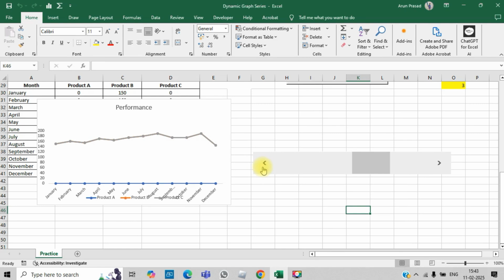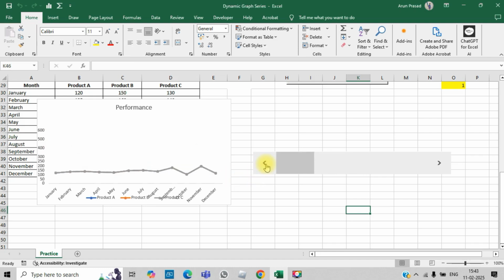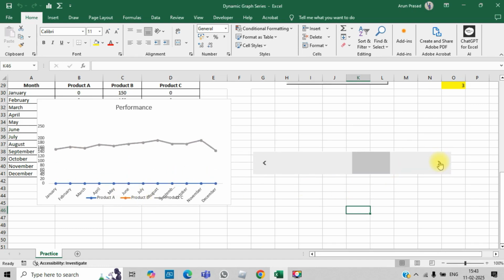This is for the months of product C. This is for product C, different months, and then this is all three products. So I can do it like this. All three products are like this. This is possible through a dynamic chart.